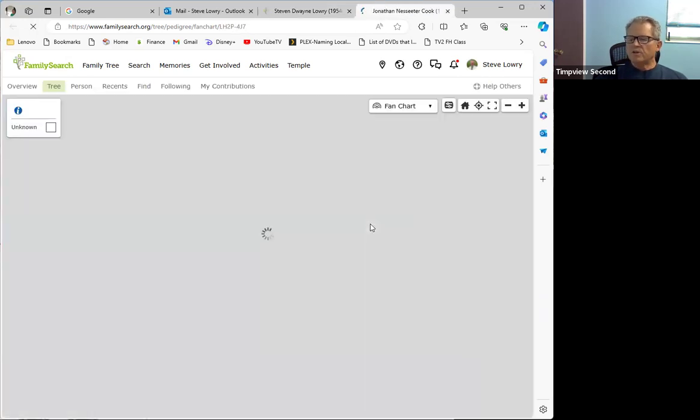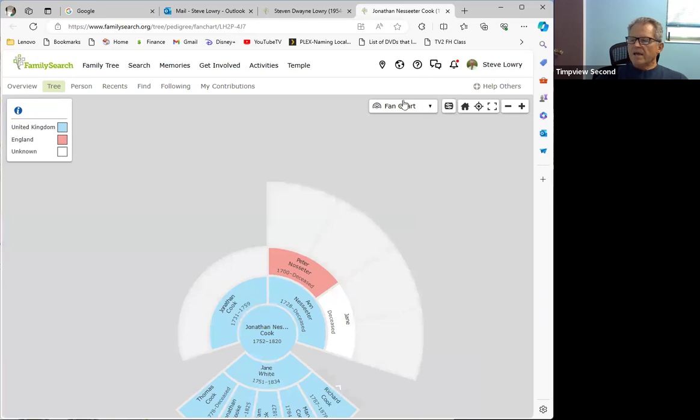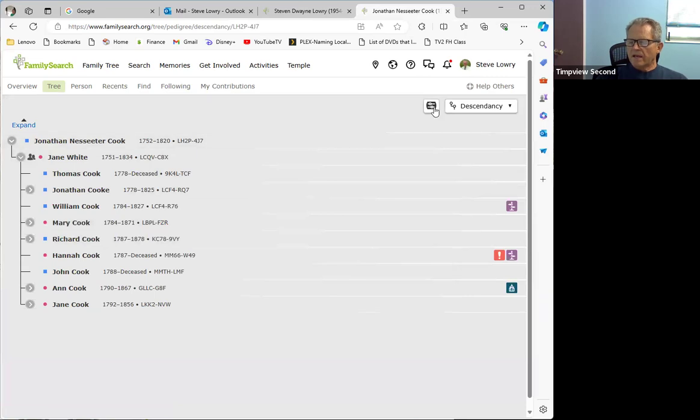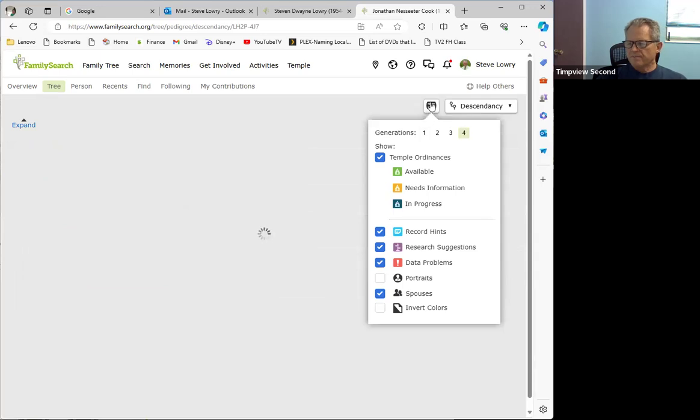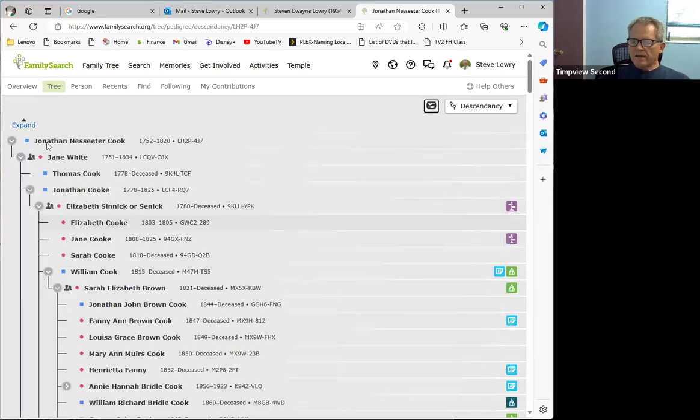I'm going to open that up in a new tab. Then I'm going to switch from fan chart to descendancy view, and I want to switch from the default of 1 generation to 4 generations. So now I am looking at my great-great-great-great-great-grandfather, Jonathan Cook, and all of his descendants and their spouses. And over here on the right-hand side, I'm looking for these little green temples because I want to find some names of people that I can take to the temple. I want to do maybe some baptisms, maybe an endowment.